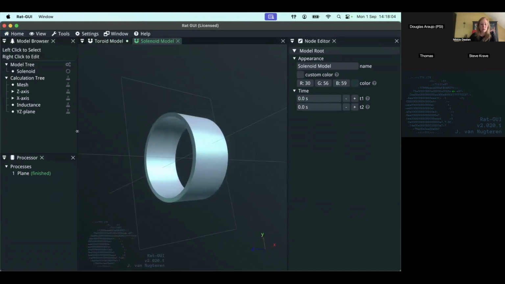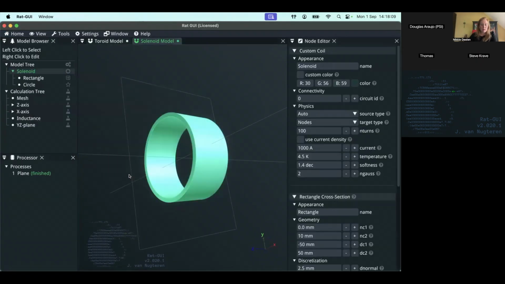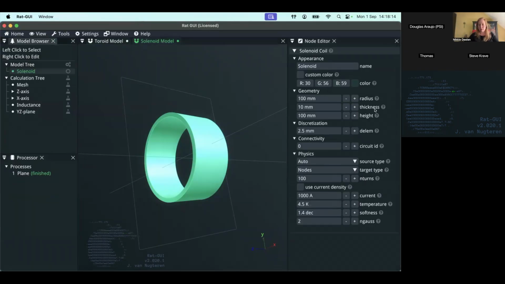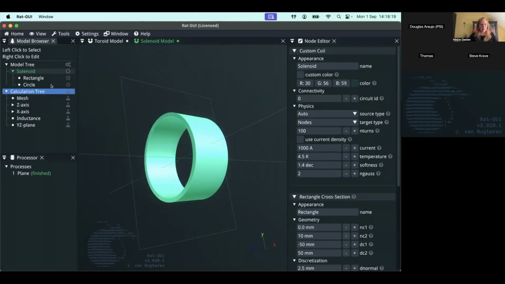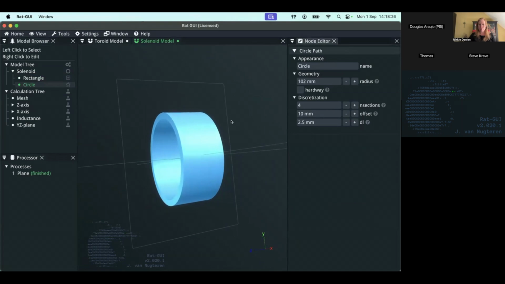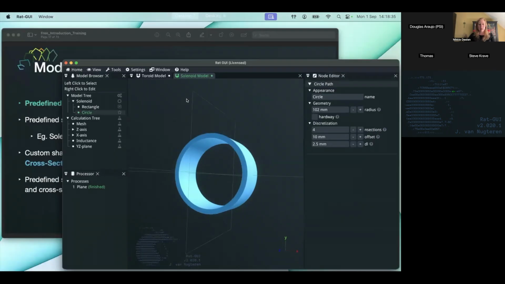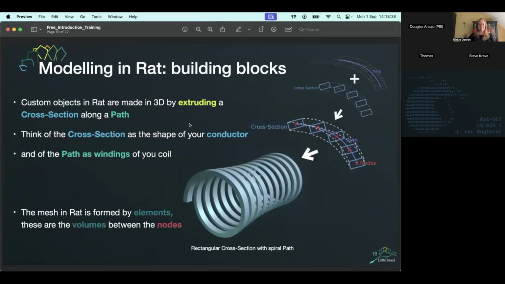I will demonstrate that quickly. So right-click, edit node, split. And now instead of this solenoid, which, Ctrl Z, the solenoid has these settings: radius, thickness, height. Right-click, split. Now I have the rectangle, and so I can change the rectangle instead of the height, and I have the circle, which only has a radius. So if you have a simple shape or a predefined shape and you actually want more freedom, you can go back to its original by splitting the object.